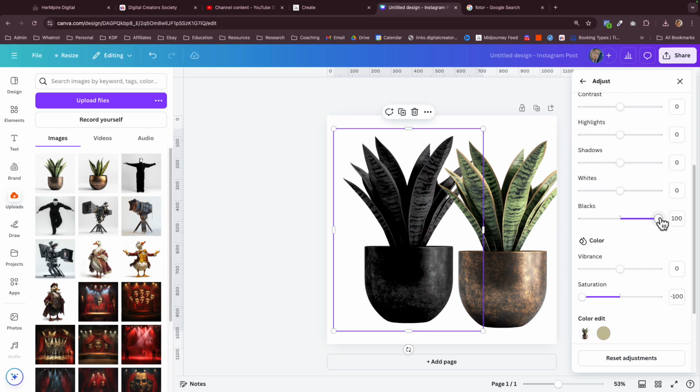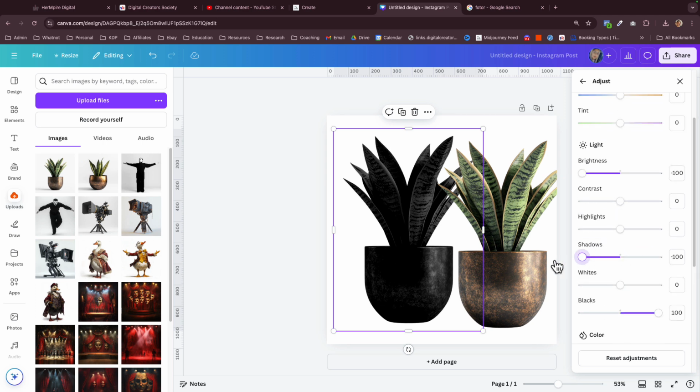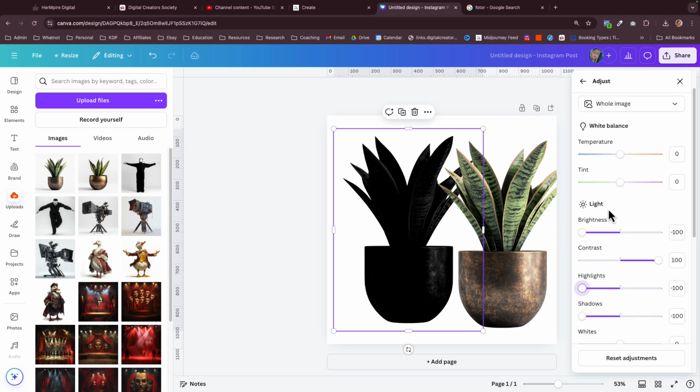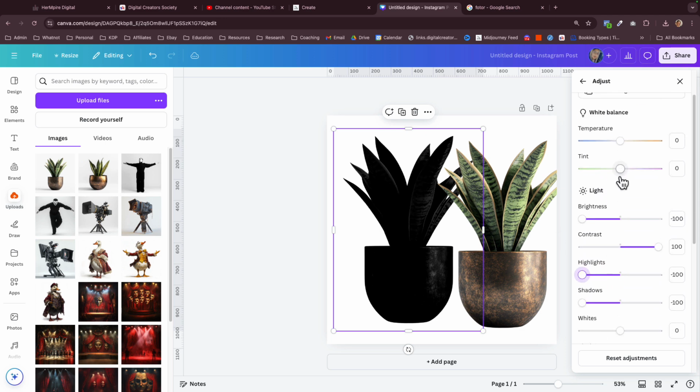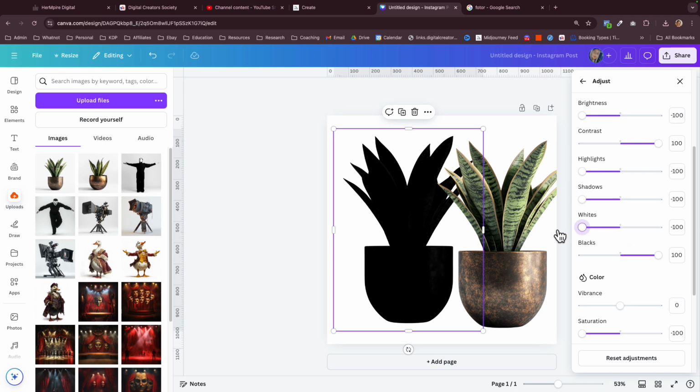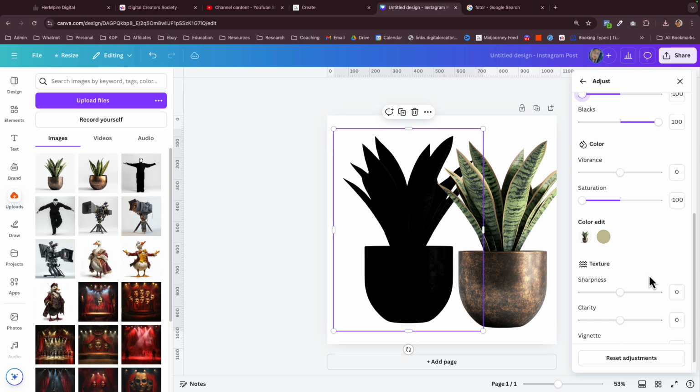Hold on, let me see if I can do anything with these shadows. Okay, contrast. Nope, we'll take the contrast all the way up. Highlights, we're going to take them down, right? Make sure, okay, the temperature really doesn't matter, so we can keep that there. And the whites, we're going to take that all the way down. We want this as black as we can get it, right? So we took it down. We made it black. Great. So we can get out of here.